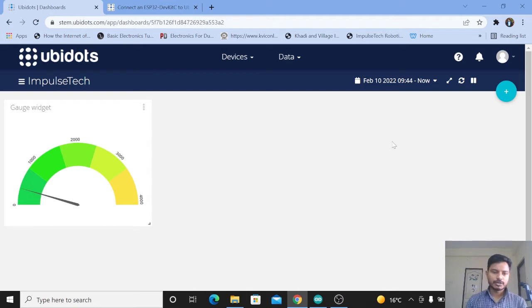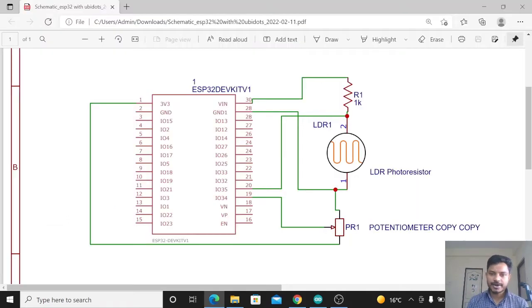So I'll directly jump to the circuit diagram and the Arduino code, and we will see what changes we need to make in order to add more than one variable to the Ubidots cloud. This is the schematic that I have created using the EasyEDA platform. Here I have used an LDR, a potentiometer and the ESP32 board.